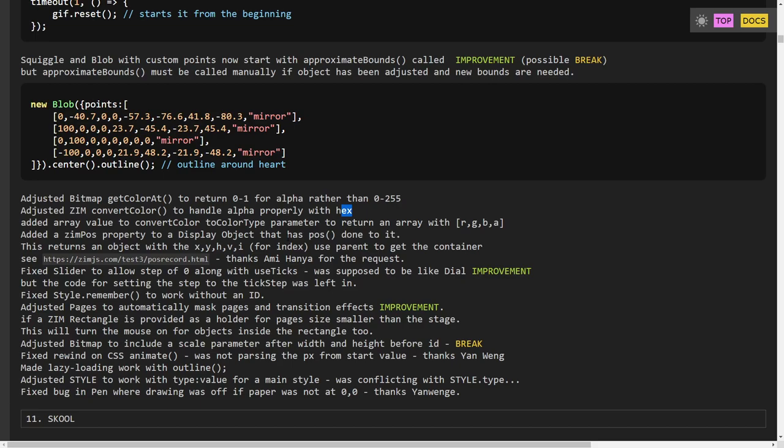So number sign CC0000 is the normal color. AA is the alpha thrown onto the end of that. So we made our convert colors work with that as well. Added an array to find, so we can grab RGBA with an array easily.